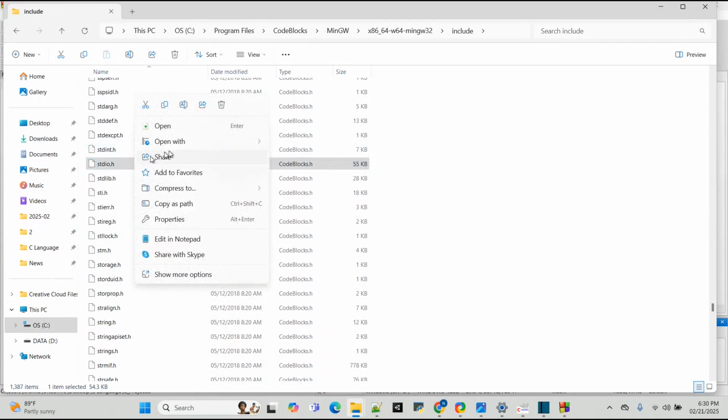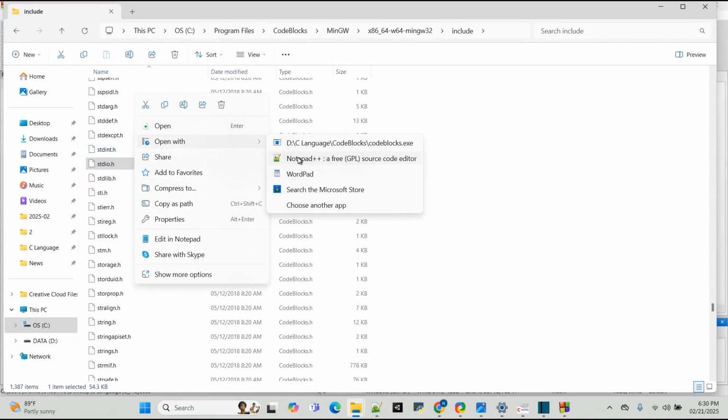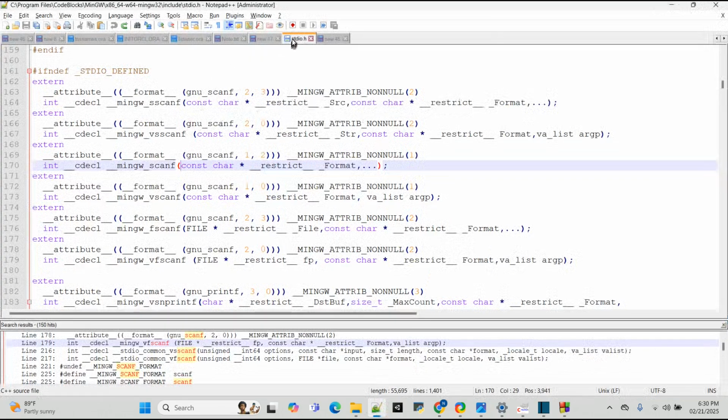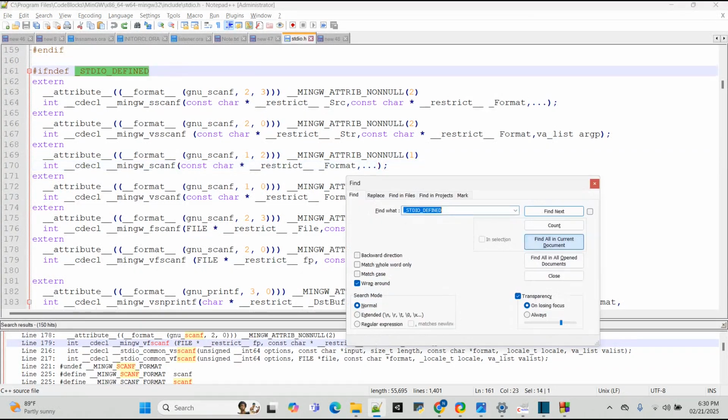Yeah, this is the file. Let me open this and we'll see what is inside it. Okay, it's opened here. In this stdio.h file, printf should be included. Let me check that one. Printf.